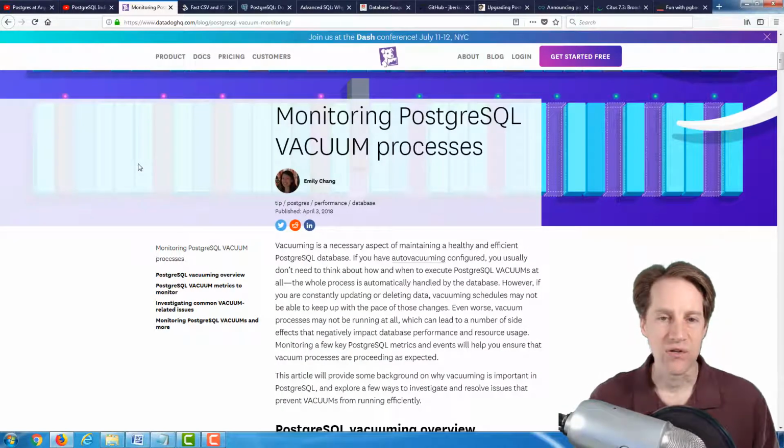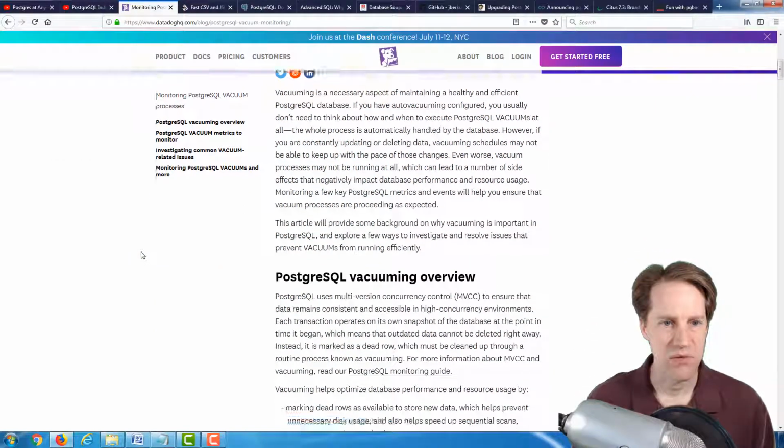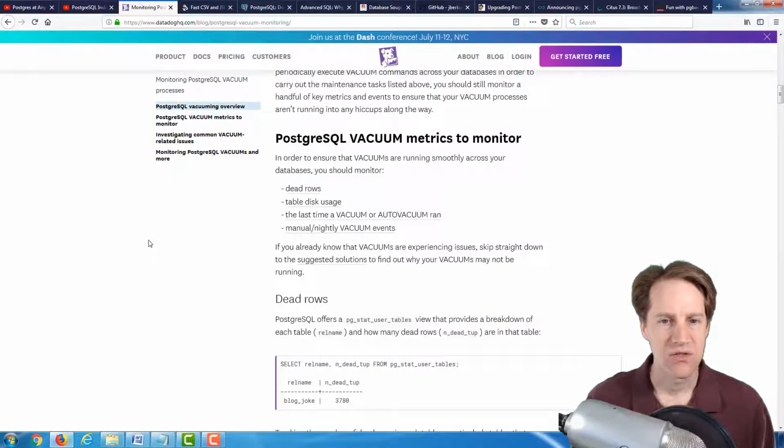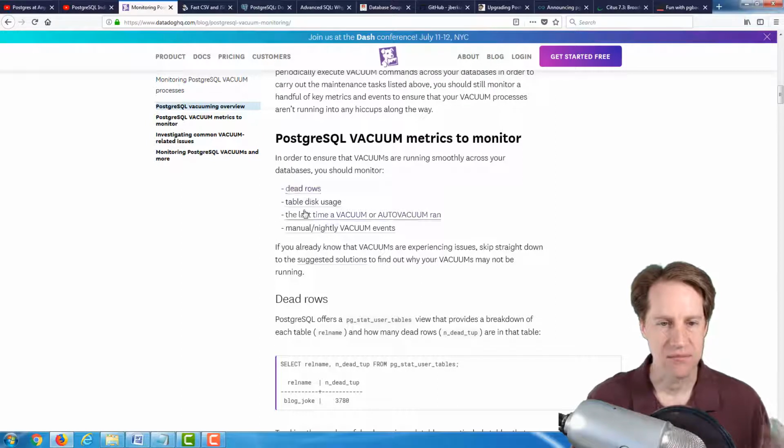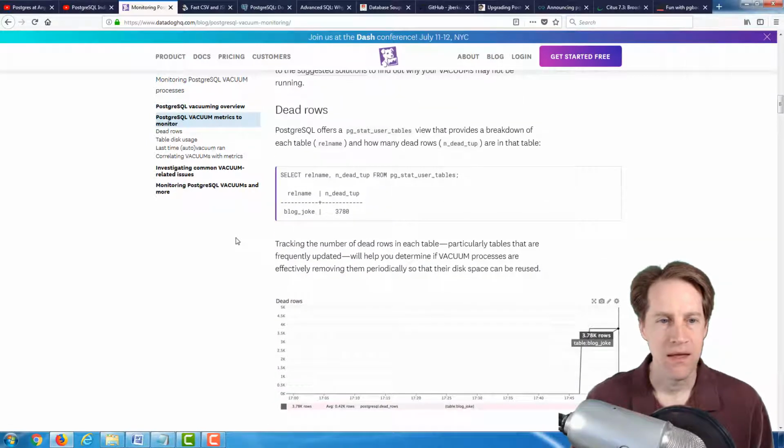The next article is Monitoring PostgreSQL VACUUM Processes, and this is from the datadoghq.com blog by Emily Chang. It goes over how to monitor vacuum and what to pay attention to. For example, they talk about the different metrics that you should be monitoring, including dead rows, table disk usage, last time vacuum or auto vacuum ran, and different vacuum events.